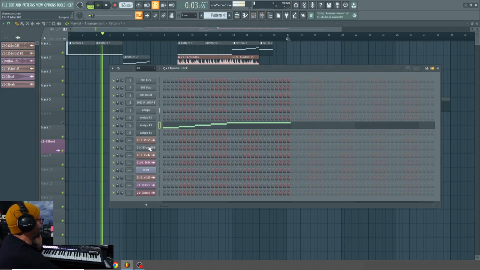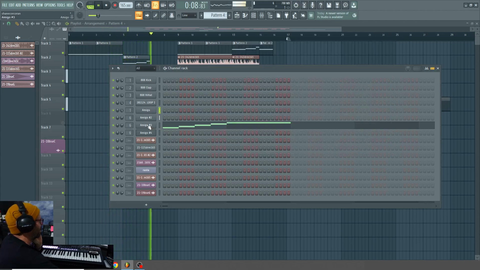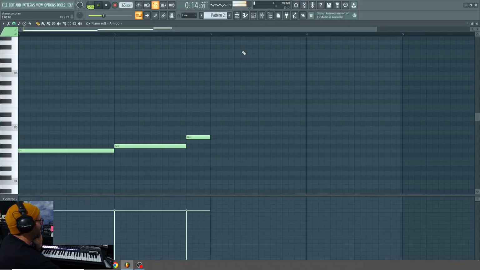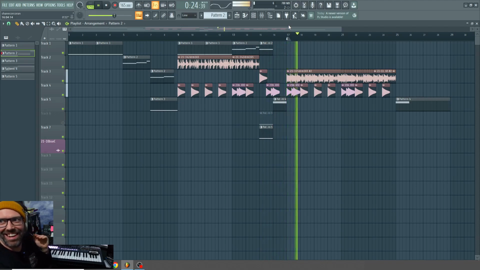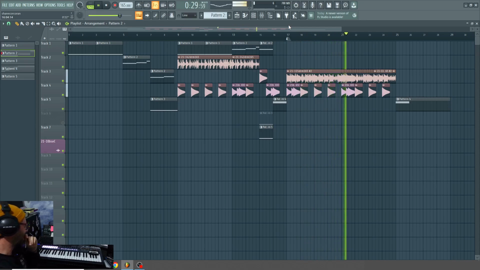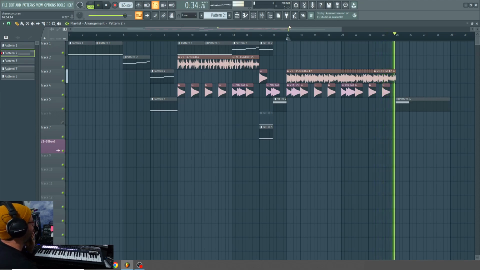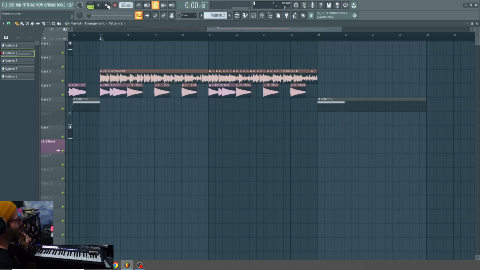This is all made from the tape loops. It's in here. People sell their soul for a slice of bread. People sell bread. Bread. Bread.